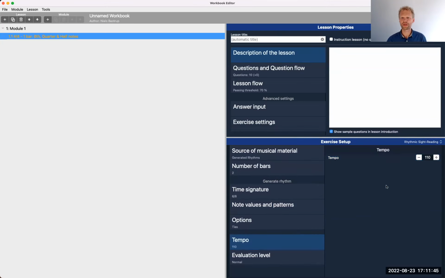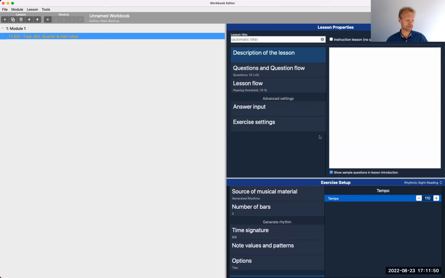It shows me the content of the exercise. And up here, I have the lesson properties, which shows me the flow of the lesson, the flow of the exercise. Description of the lesson, I can choose to add some information here. For example, I want to make the tempo adjustable. So I just write to my students, you can adjust the tempo as you please, as a brief information.